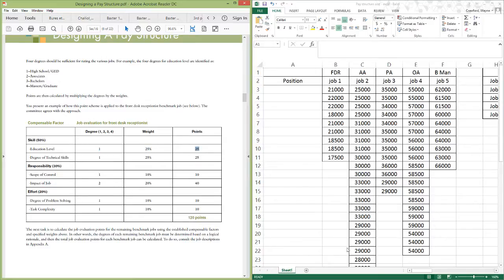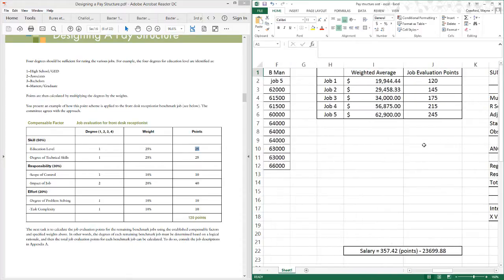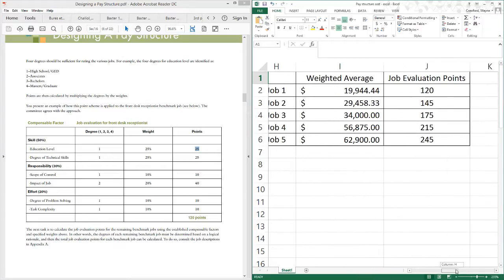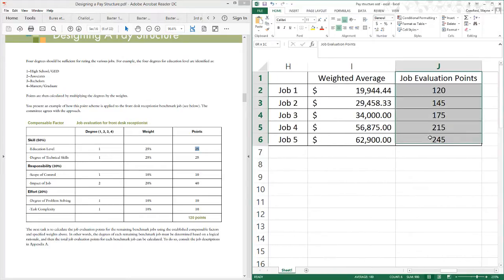Okay, so ultimately what you will have, if we're looking at my Excel sheet, is a little table just like this. Just look at this part for now. But we're looking at the 5 jobs that I talked about and the evaluation points. You can see the job 1 was what I called a front desk receptionist. I called that job 1. And that's the 120 points they came up with. And then I came up with my own points for each of these. Okay?